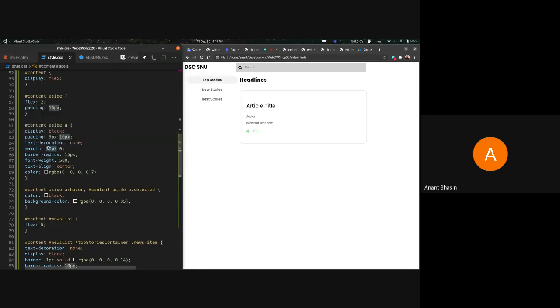Just to recap, this is the vertical dimension and this is the horizontal dimension. Vertical padding was 5 pixels and horizontal padding is 10 pixels, even though it is centered, so it won't matter. In the margin, the vertical margin is 10 pixels and the horizontal margin is 0. Border radius 15 pixels. That's why it's a bit rounded, as you can see.